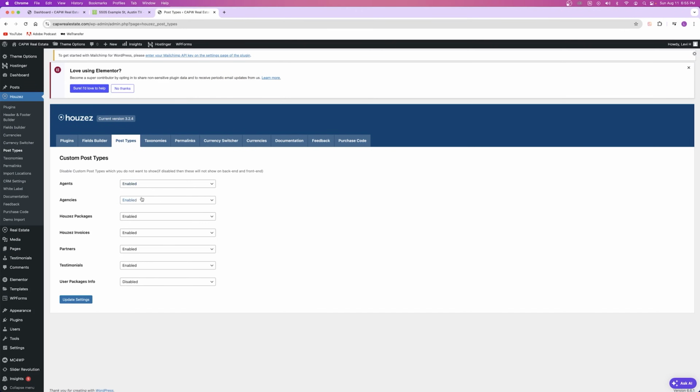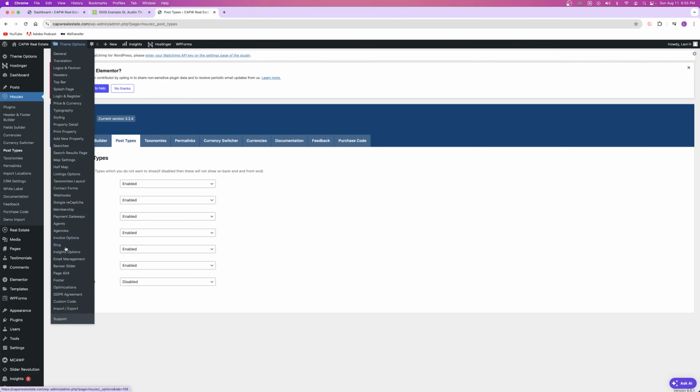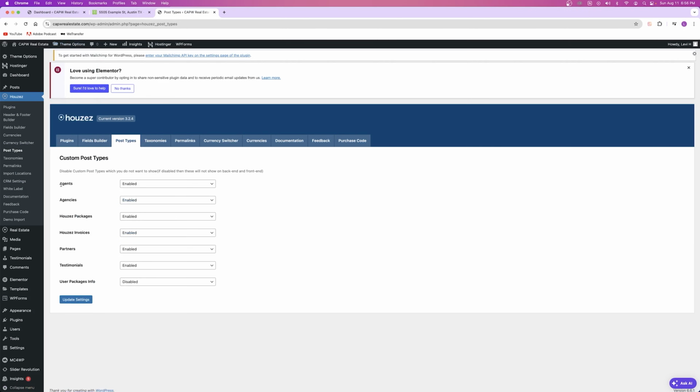Next, we have post types, and it's basically the same thing as when we were inside of the theme options and we were inside of blog. Sometimes there's so many settings that eventually you're going to find some settings that are kind of just irrelevant. This would be it. Custom post types. You can basically choose to disable agents, agencies, house packages, house invoices, partners, anything that you don't want to show on the website for some reason. Like if you don't want partners to show up, you could just disable them. You know what I mean? So you guys can choose that here for post types.